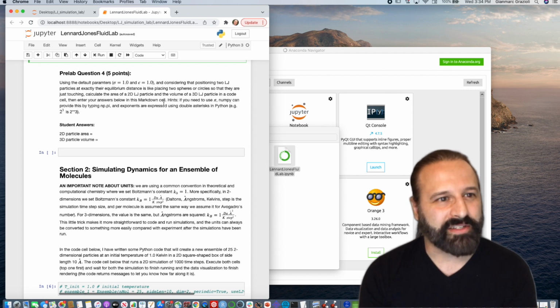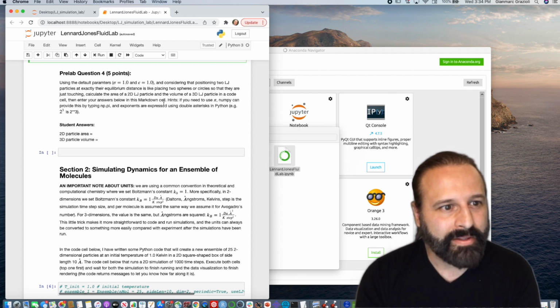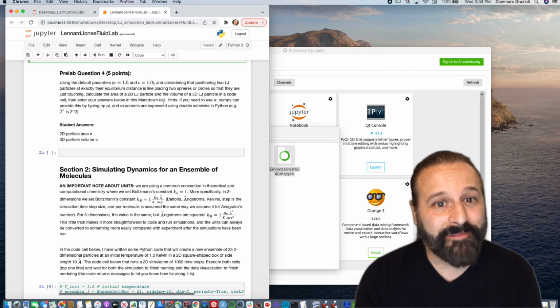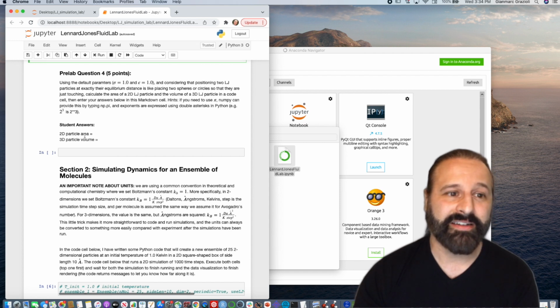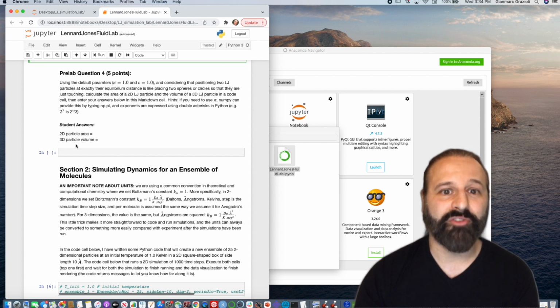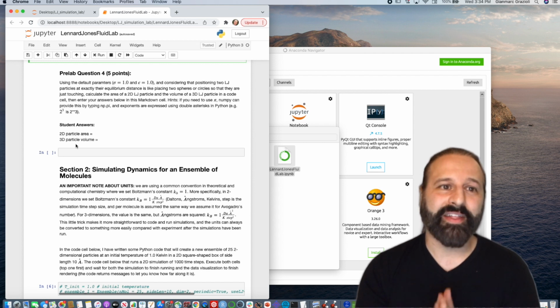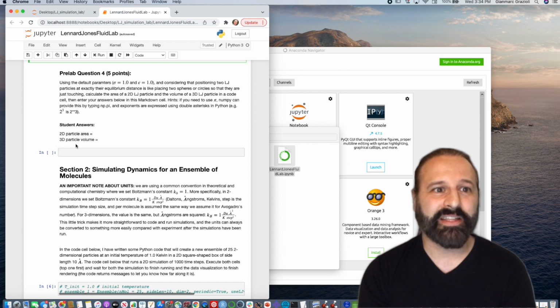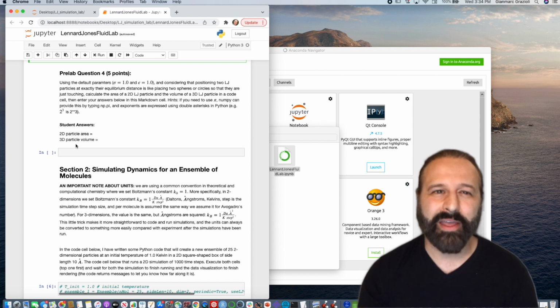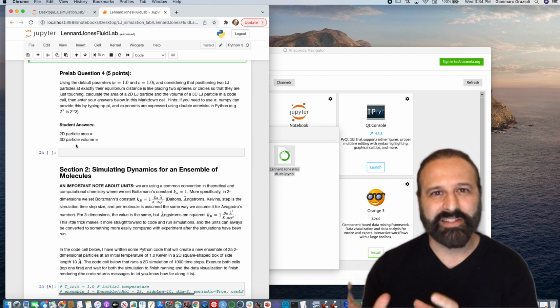Okay, pre-lab question 4. Let's see. Okay, so now for this. For pre-lab question 4, you see we have a 2-dimensional particle area and a 3-dimensional particle volume. So the reason we're thinking about this is because later in this lab, we're going to be dealing with the van der Waals equation, right? Remember, that's sort of the corrections to the ideal gas law.